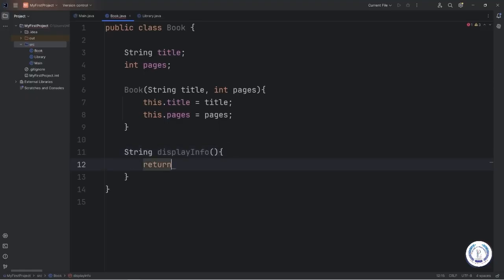Let's return the following. Let's return this.title plus a space character plus this.pages and a string of the word pages. And I think I'm going to enclose the number of pages within a set of parentheses. You can also use a printf statement if that's easier for you, but I want to try and keep this beginner friendly. Okay, that's good enough for the book class.